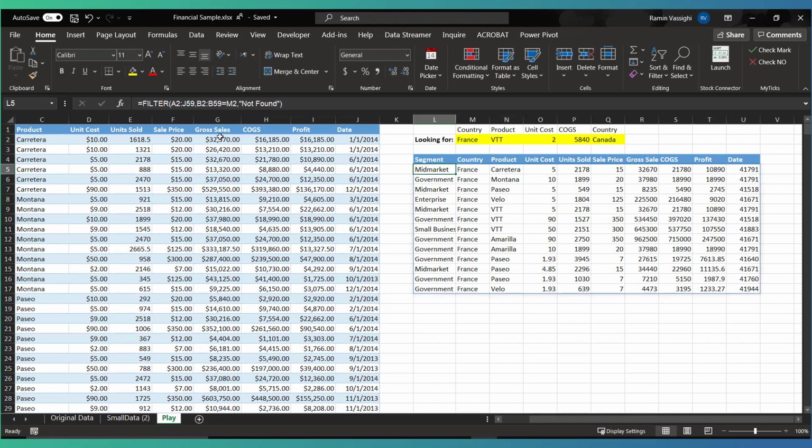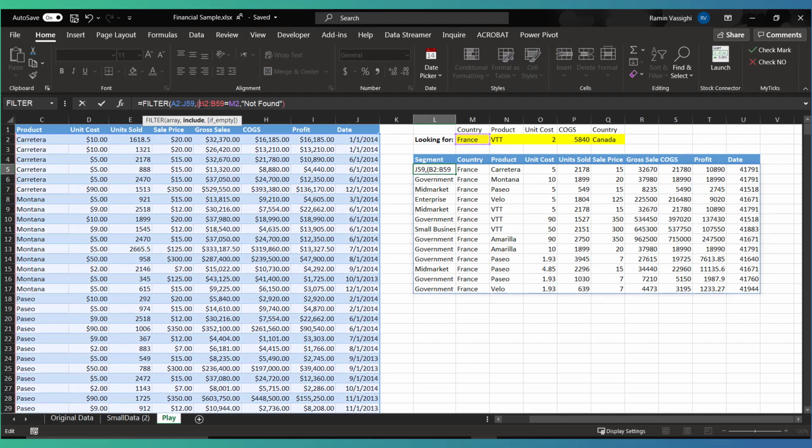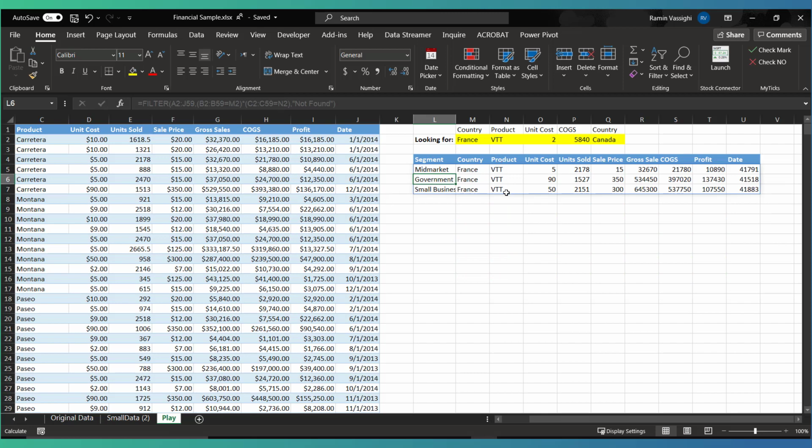So we go back to our formula. We're going to make it a little bit more complicated. Therefore, we're going to encompass this one with parentheses and star, open parentheses. I'm looking for a product, and the product is in column C, so I just say C2 to C59 should equal, in this case, VTT, which is N2, close parentheses, enter. So all the VTTs will show up.